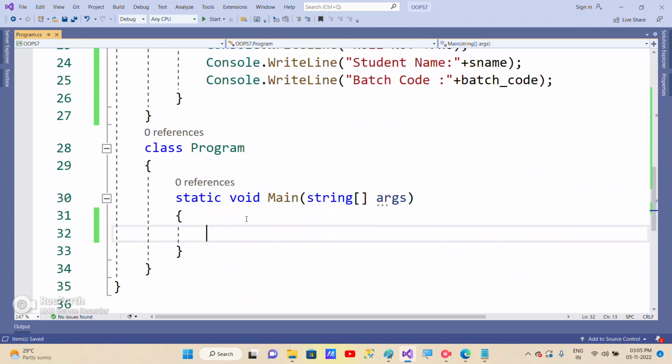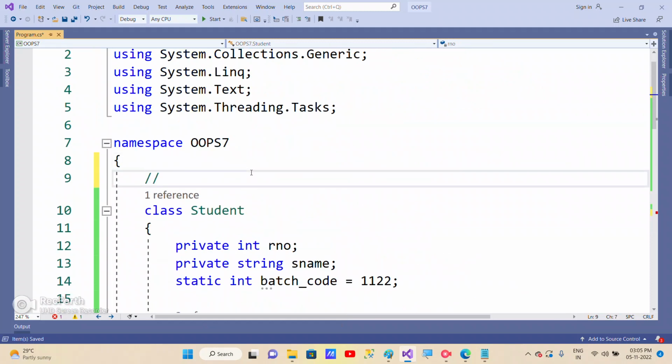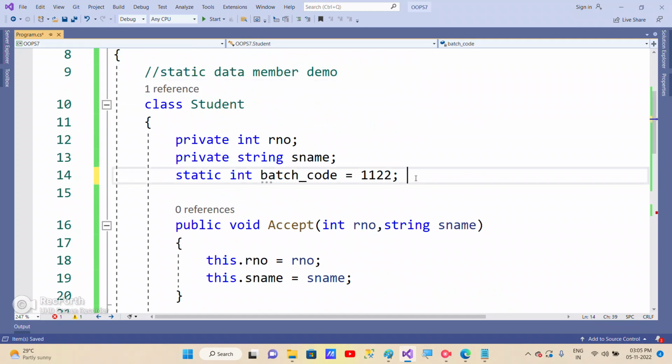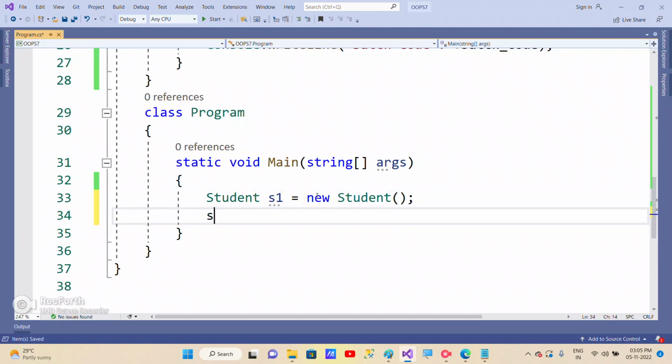Now let's try to create objects of the student class. Student s1 is equal to, what is the program all about? We need to start with the comment. It's a good way to write. Static data members. Yes, this is said to be a static data member, or static variable in our general term. Student s1 is equal to new student. So the first student object is ready.